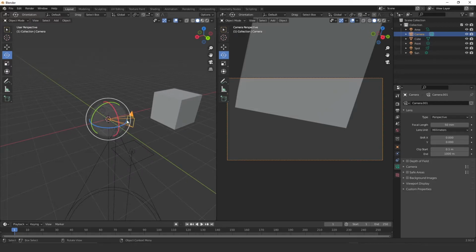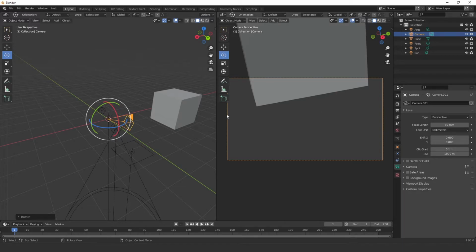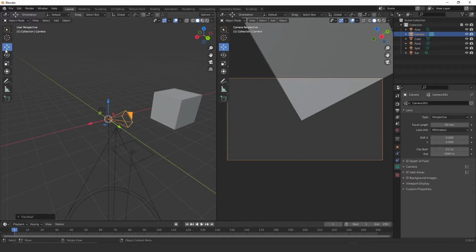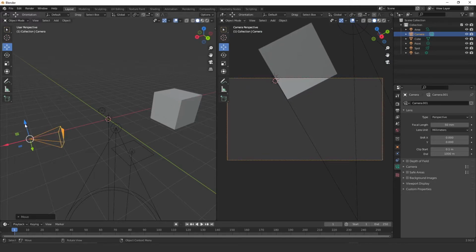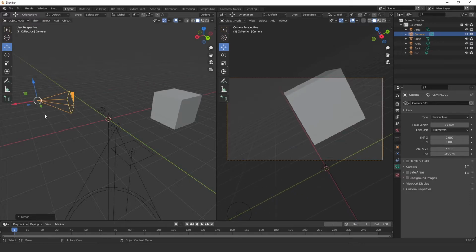And here you can see, if I rotate my camera, you can see on the right window that my camera is rotating. Same for movement. If you change to the move tool, you can move your camera around. And that's the easiest way to see the frame, the composition of your image. Having just another window to display your camera view and control your camera on the other window.